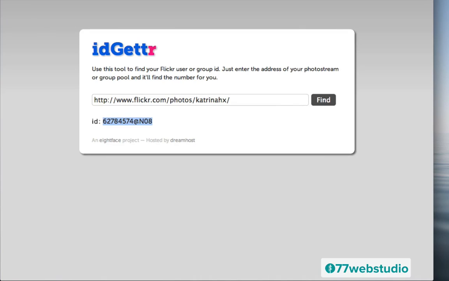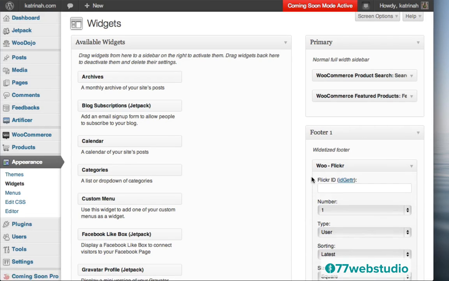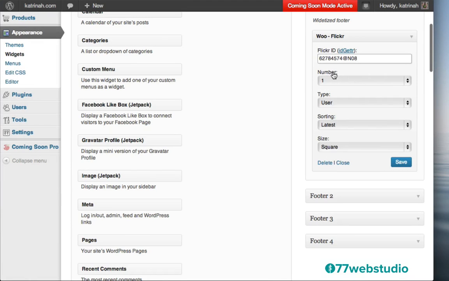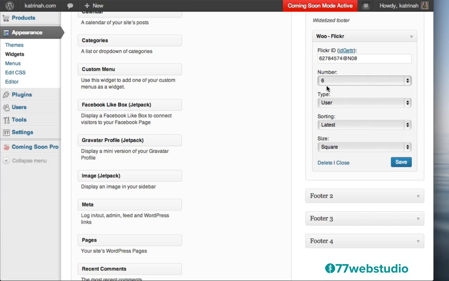And then I want to go back to my WordPress website. So here's my Woo Flickr widget. So I want to first add my Flickr ID right here. Then I can indicate how many images that I want to have displayed. So I will choose to have 6 images displayed, and I'll leave all the other settings as they are. And I'll click on Save to save my Flickr settings.